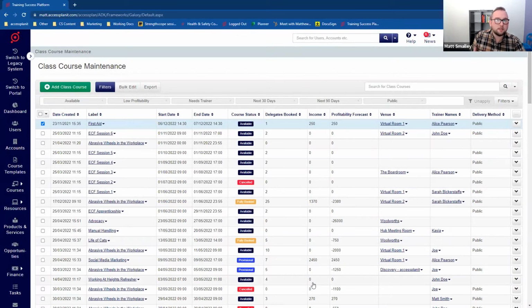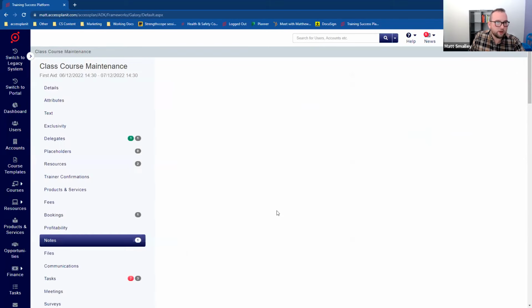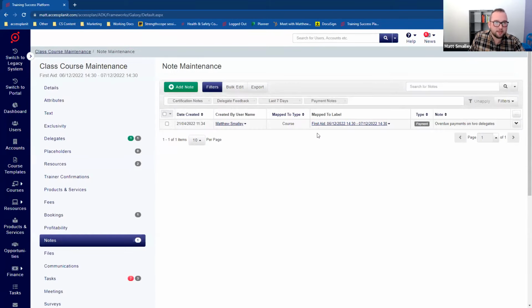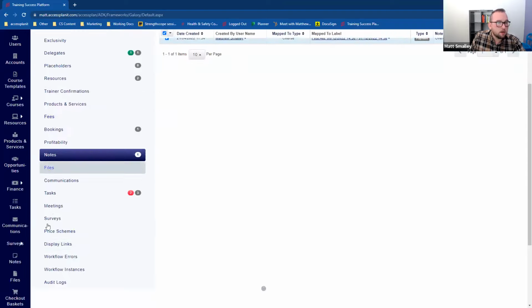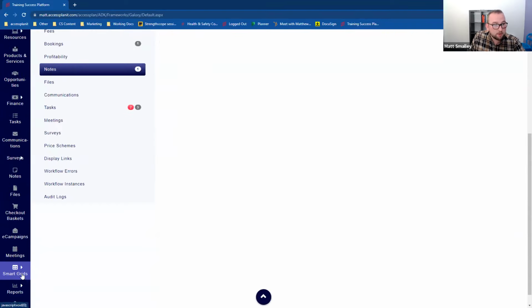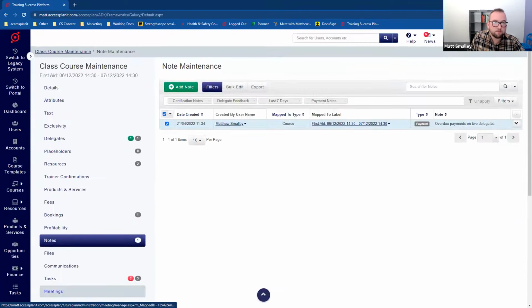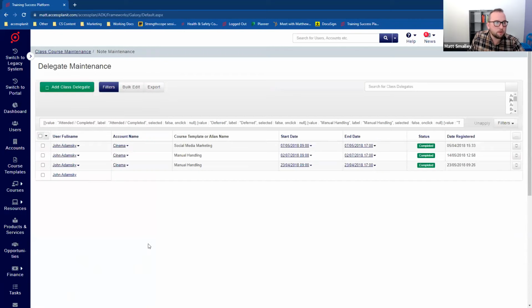So again, I'm adding these notes in the background. And if I go into that course now, I can see all the notes that have been added to that particular course, and what type of notes they are. This works really well in the smart grids and the delegates. Again, same principle as the course.